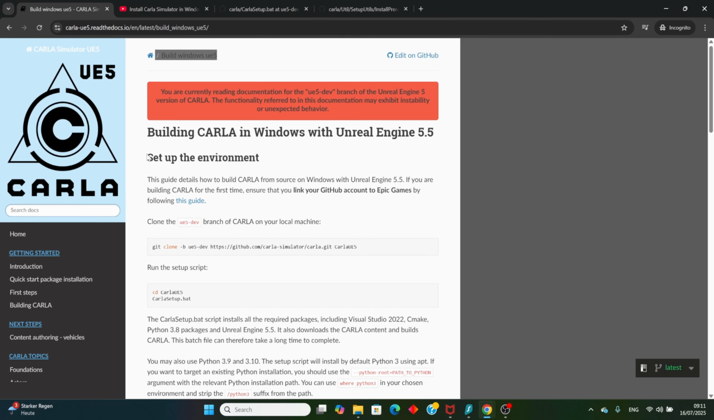So this is the homepage of the documentation. Here you can see the guide specifically for building Carla on Windows with Unreal Engine 5.5. We'll be setting up the environment, building Carla from source, and getting everything ready to go.